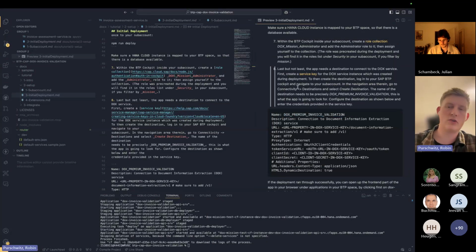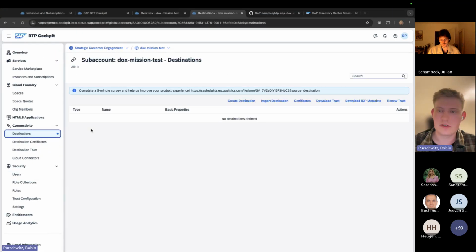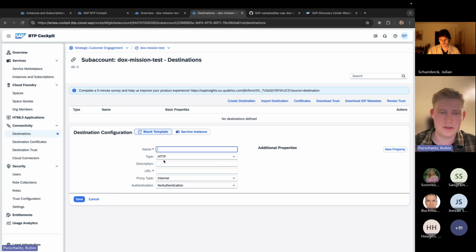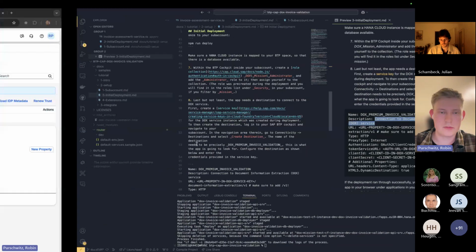With that done, all that is left is now to create a destination so we can connect to docs. So docs is a service, and we need some way to connect to it. And we do that via these destinations. To do that, we go on this destinations tab, hit create destination, give it a name. You can also copy the description from here.